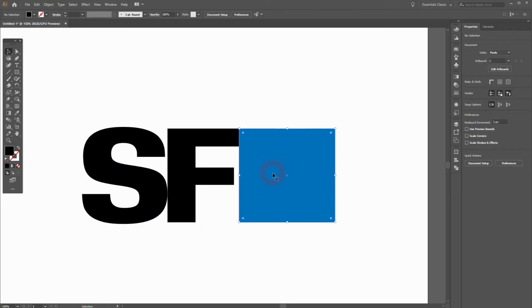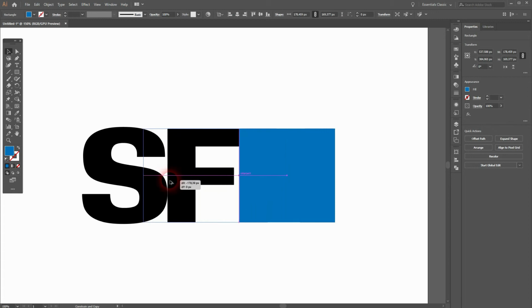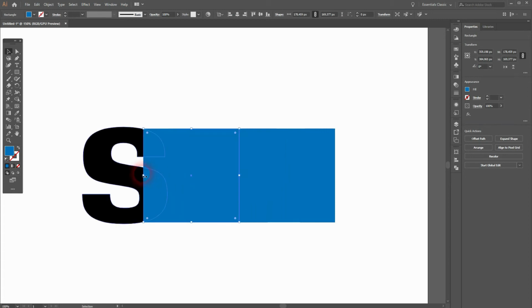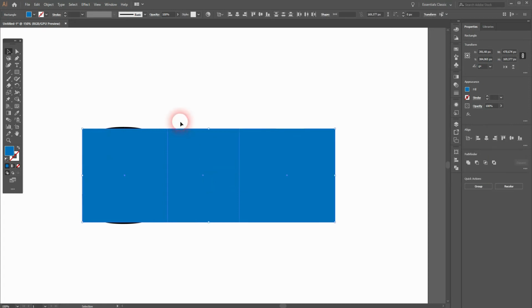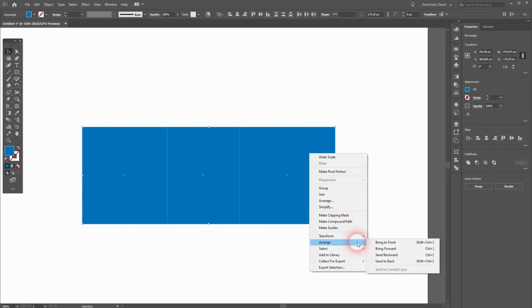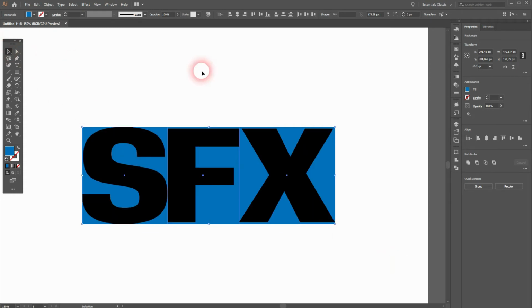Use the selection tool, hold Alt, and drag copies out of the rectangles for the remaining two letters, and we need to adjust them further. You can see the S is a little bit too big. It depends on the font that you're using. So I shift click on all of the three rectangles and I adjust that. Then right click, arrange and send them all to back.